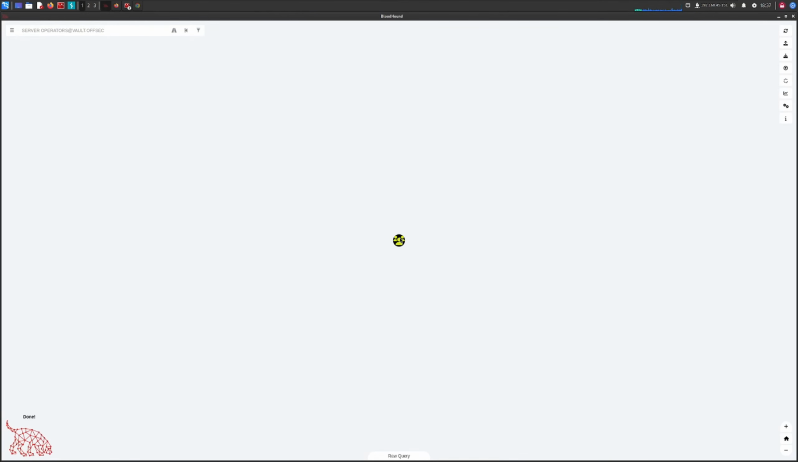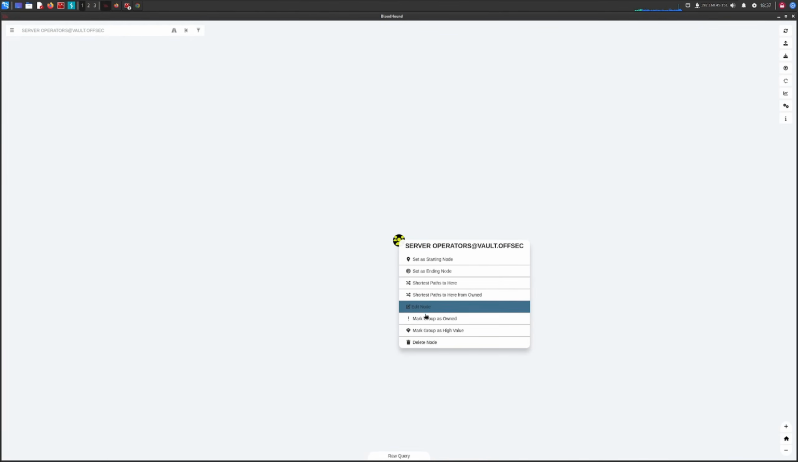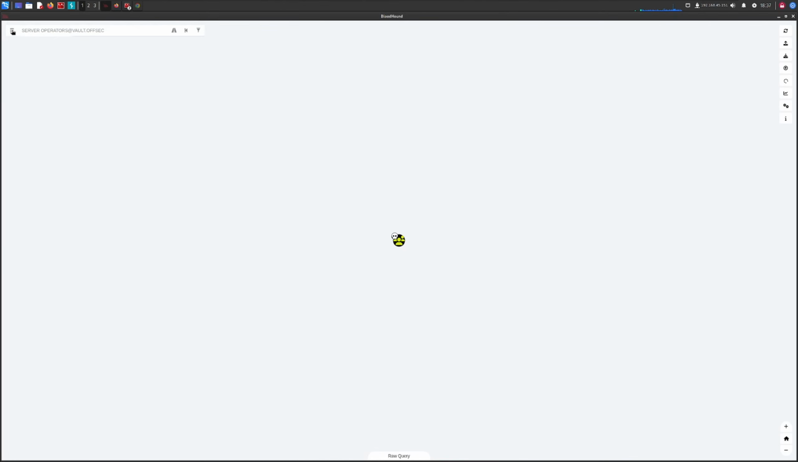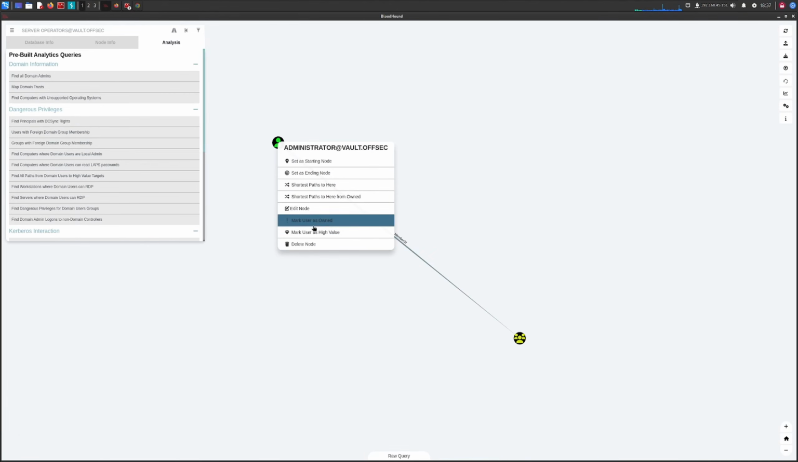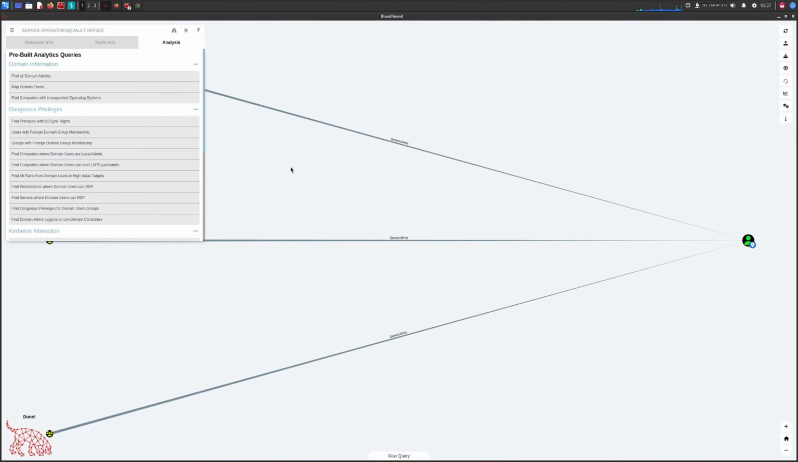Server operators, mark, where is it? Mark group as owned. There we go. And we can see what we can find from here, right? So let's find all domain admins. We have this. We can do shortest path to here.